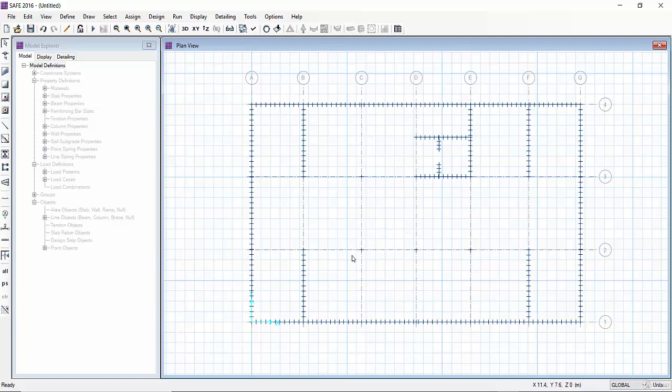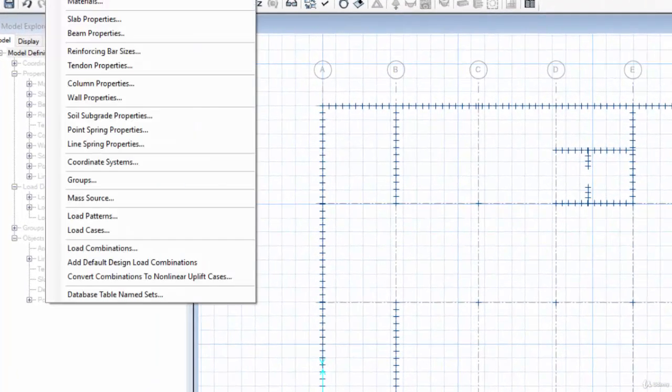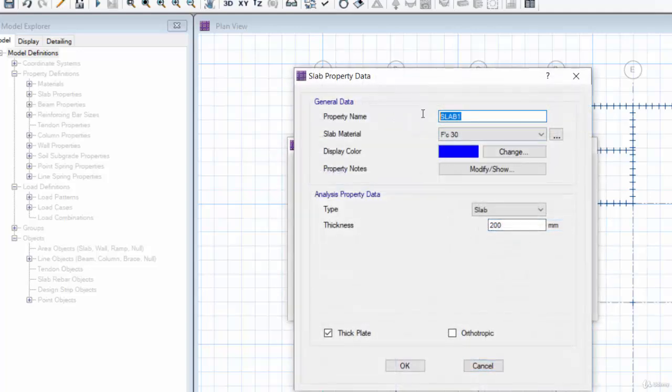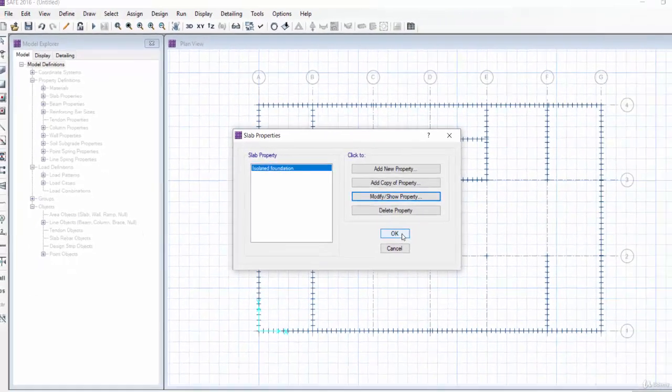We go to this isolated foundation for this column, for example. So we go to define, we go to define slab and we press here modify. First of all, we name it isolated foundation, and the type we change from slab to footings. Here, as we said, we put 1,300 and we will show after if we want to increase or decrease the thickness of this isolated foundation. Then we press OK, then OK.